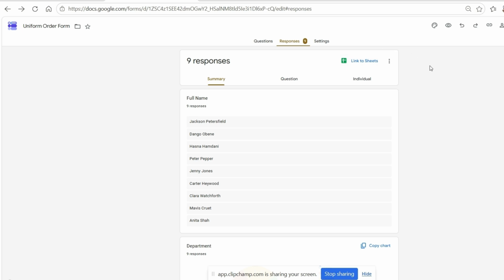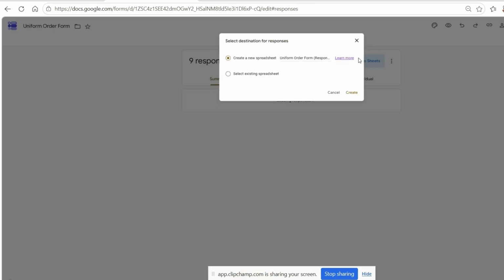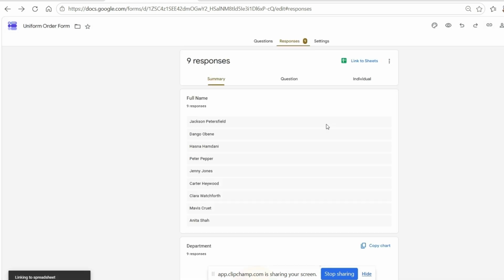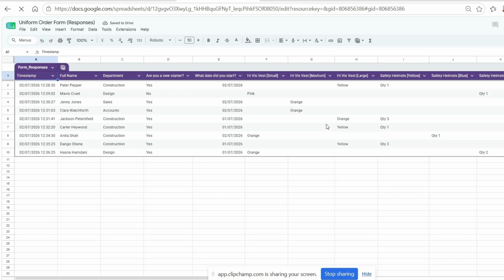The other thing I wanted to show you is this option called Link to Sheets. And if I click on Link to Sheets, it's going to ask me to create a new spreadsheet. Now, this is a Google Sheet, not an Excel spreadsheet, but it is something that you can download into Excel if you need to. I'm just going to choose Create, and I'll show you what it looks like in a second. It will make me a little uniform order form responses sheet, which is saved in my Google Drive. And every time somebody responds, it will just add another record onto this list, and you can see the timestamp of the date and time that that person responded.